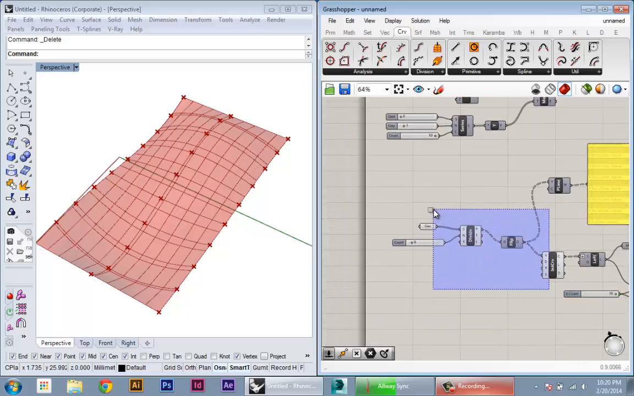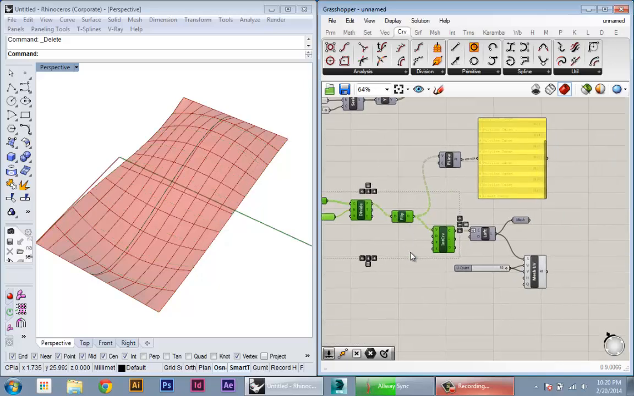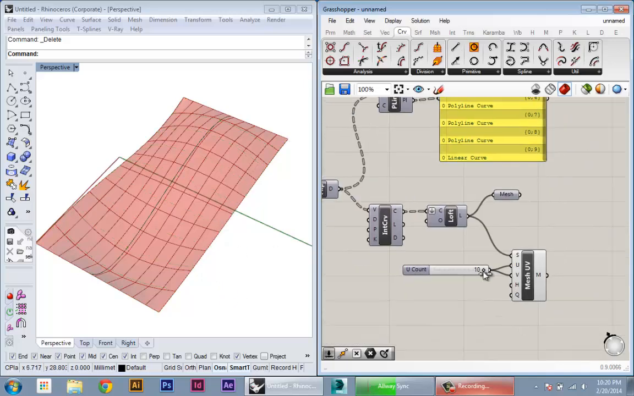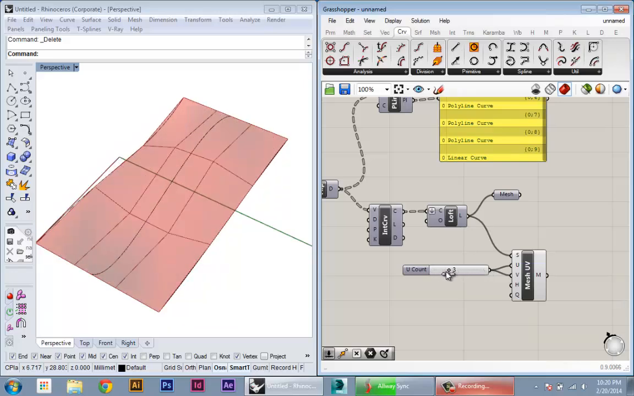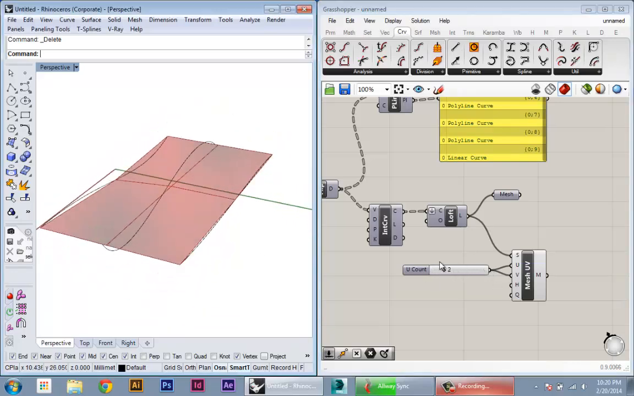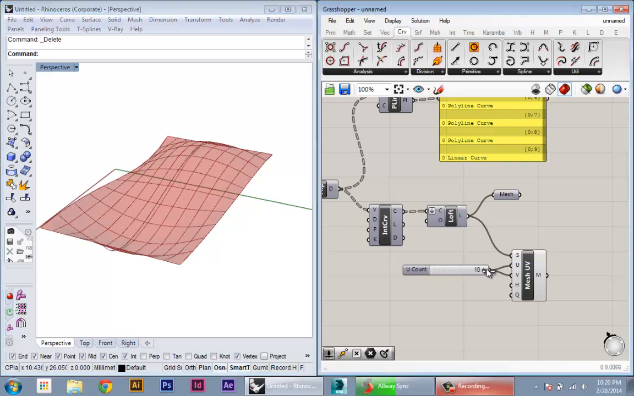So I'm just going to quickly hide all this other geometry just to show you how this works. If I start to change this resolution, you can see that my mesh is becoming more and more coarse or more refined.